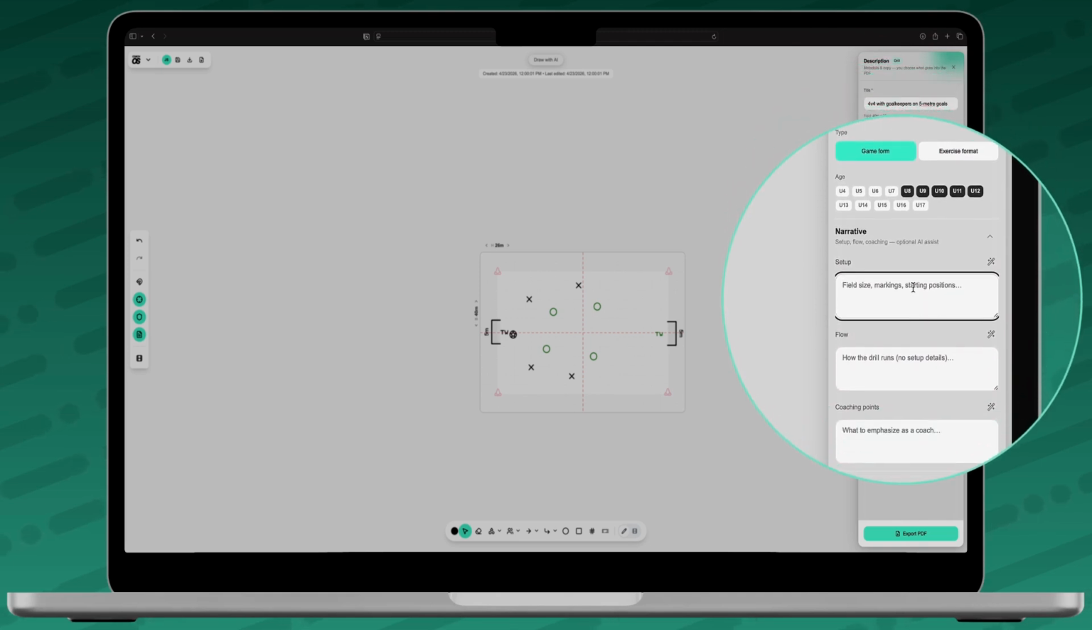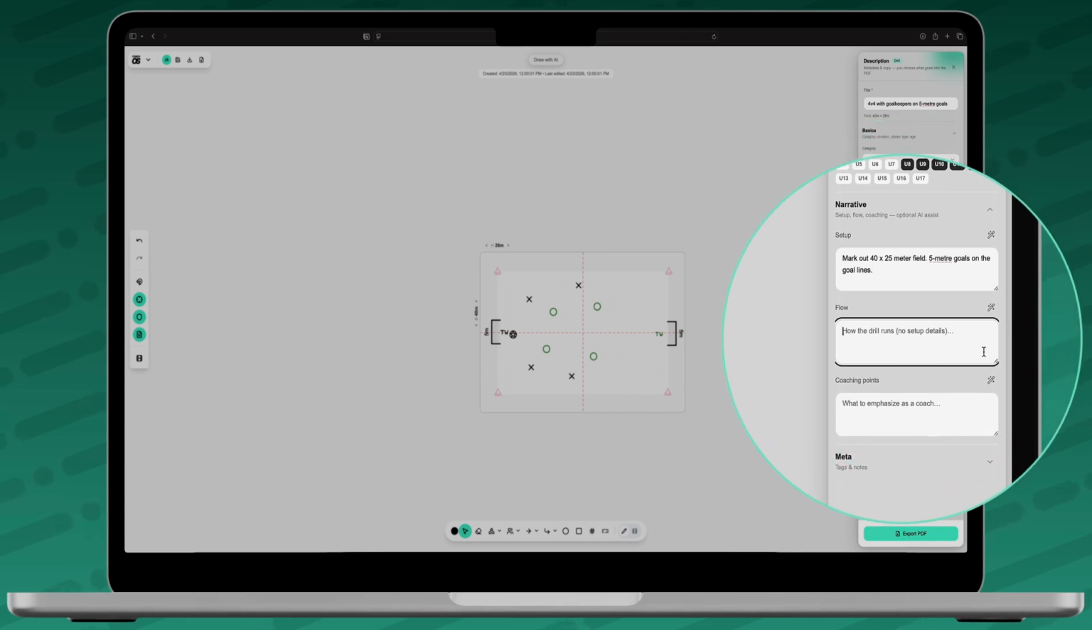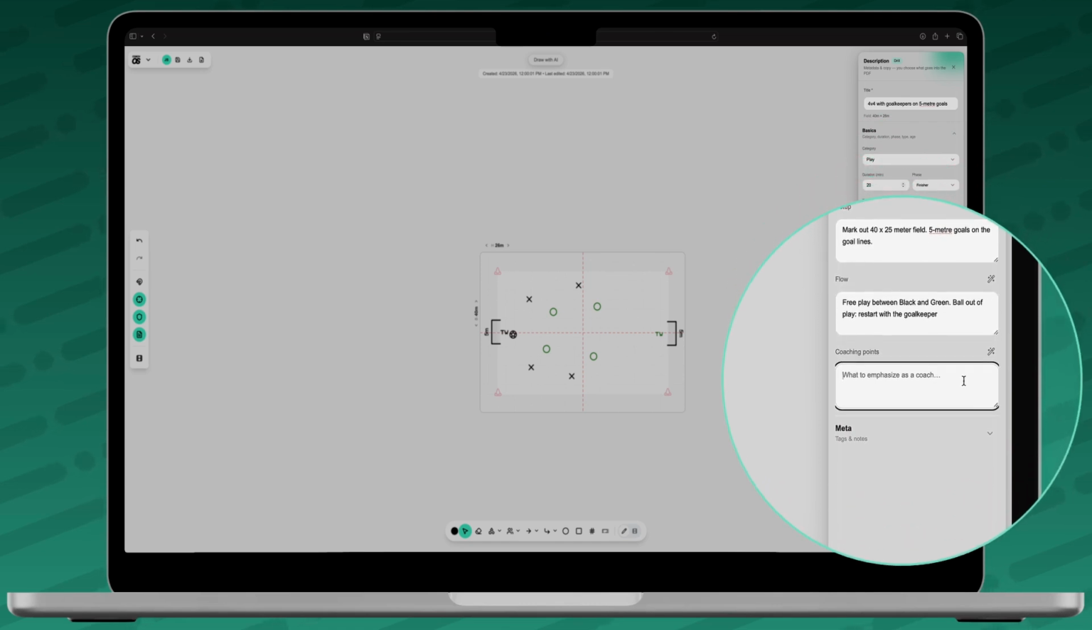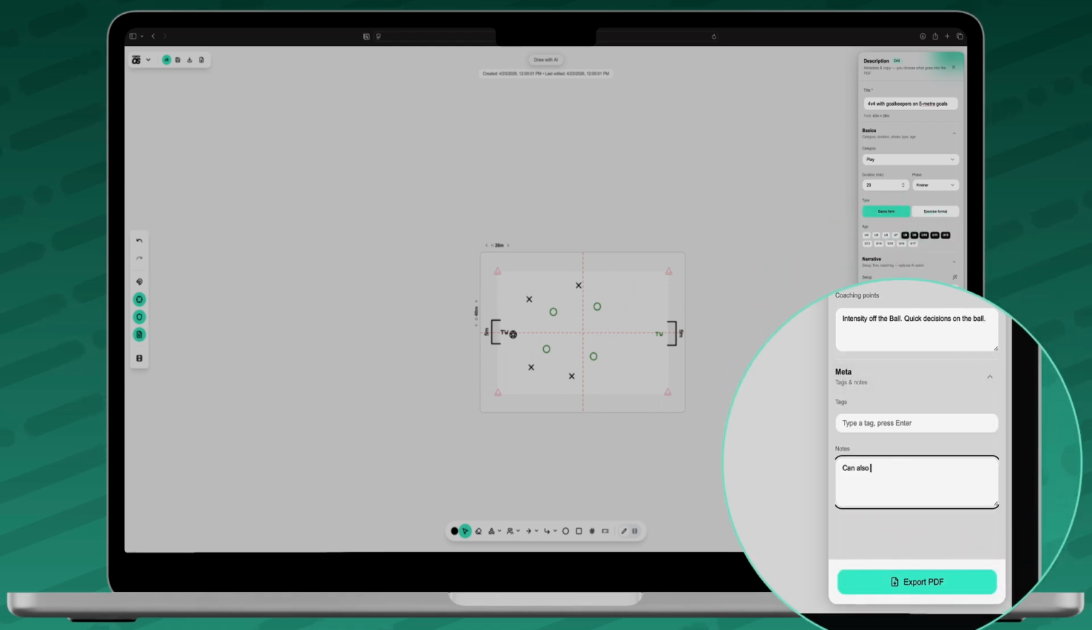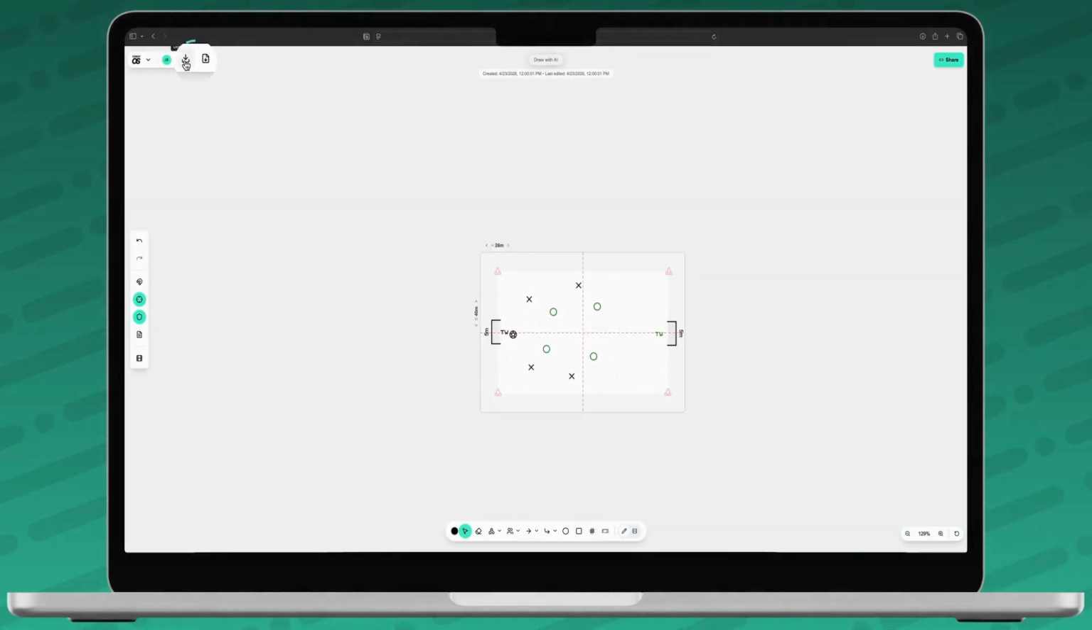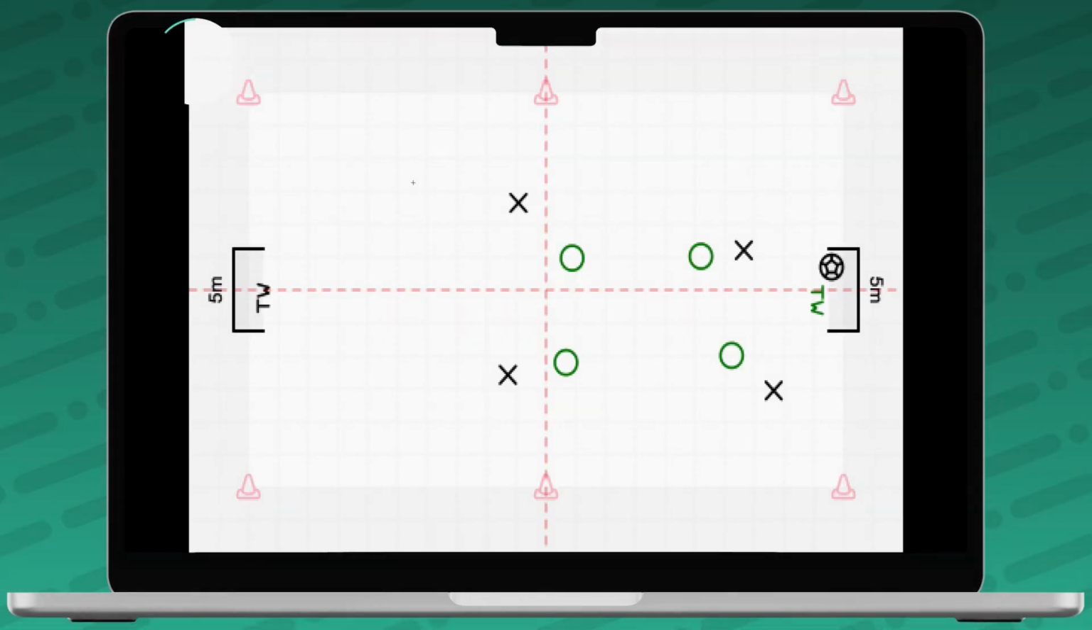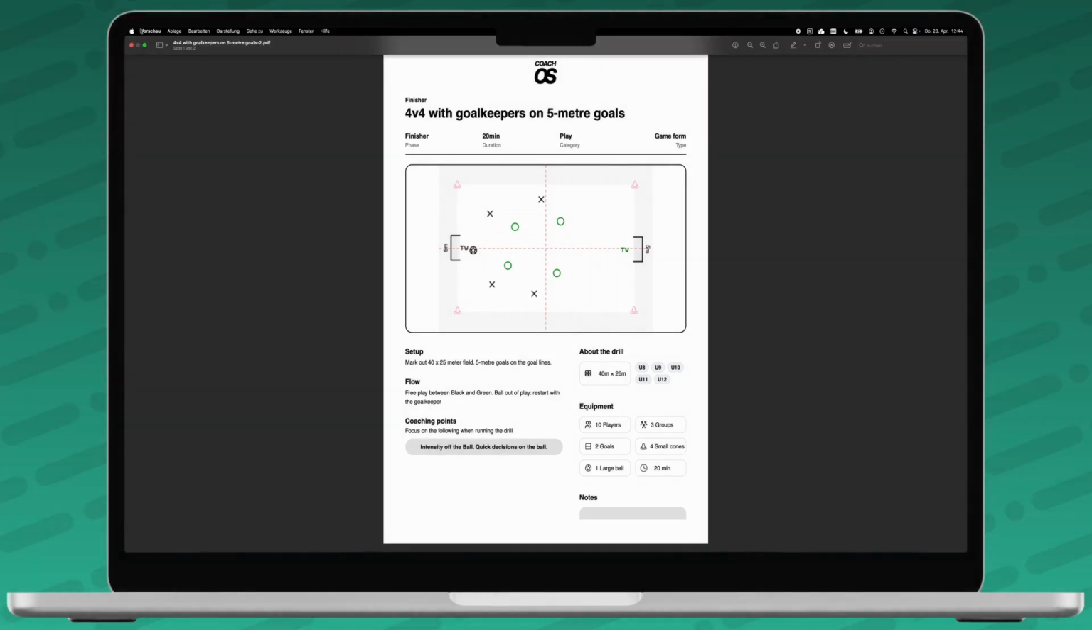Precise setup. Field: mark 40 by 25 meters, 5-meter goals on the goal lines. Process clear: free play between black and green, ball out, start with the keeper. Coaching points brief: intensity against the ball, quick decision on the ball. Keywords for search: note for later variants, also possible as 6 versus 6 on 7-meter goals. Export PNG for the drawing alone, PDF for the complete exercise, print ready.